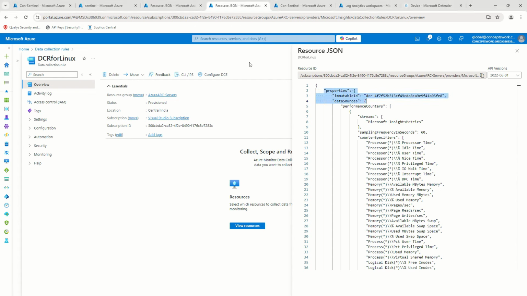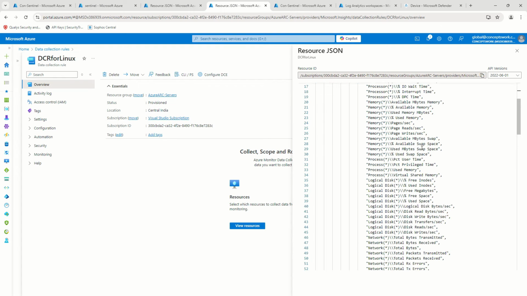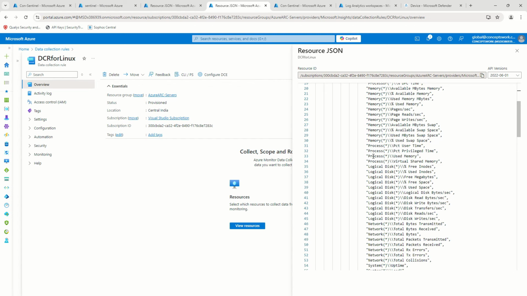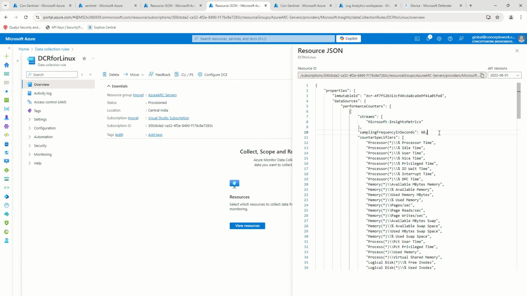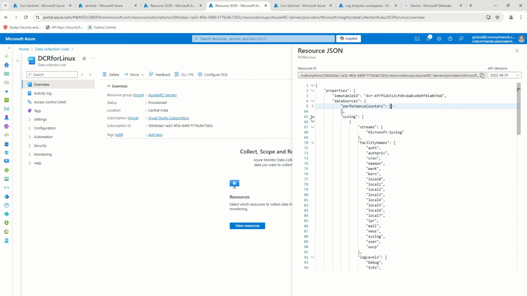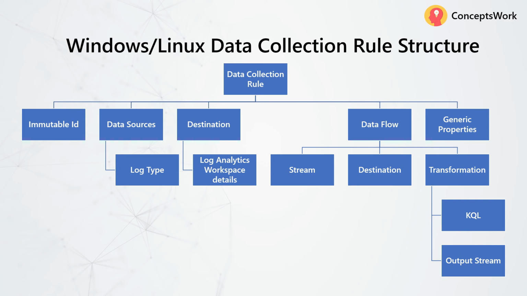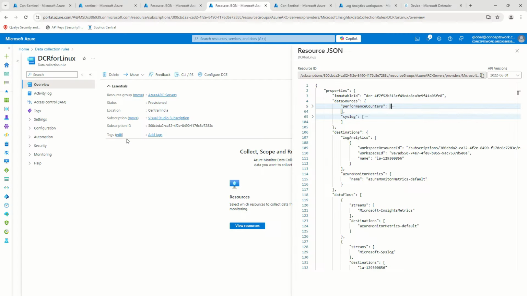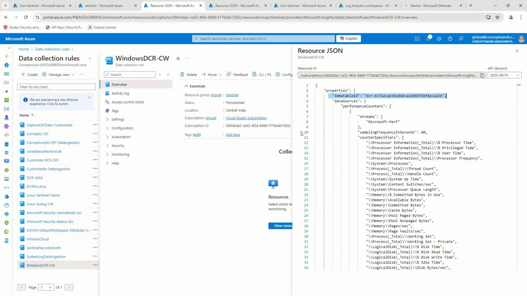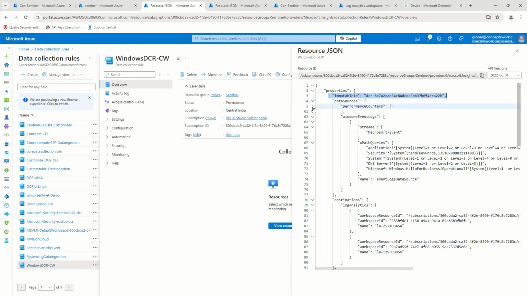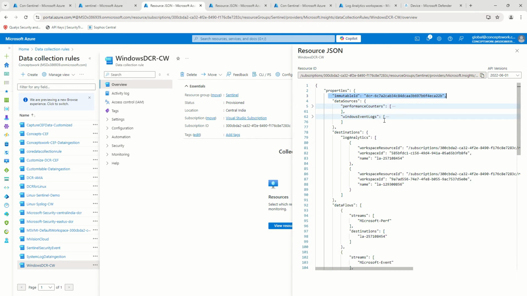The next section typically talks about the data sources. You can see I am actually capturing performance as well as syslog. So there are two dedicated data sources which are defined. If I minimize this, you can see performance counter, and if I minimize this, you can see syslog. Okay, so if I come back to this again, data source typically shows you the log type which is getting captured. Now, this will be the same in Windows as well. If I minimize this, you can see Windows event logs.